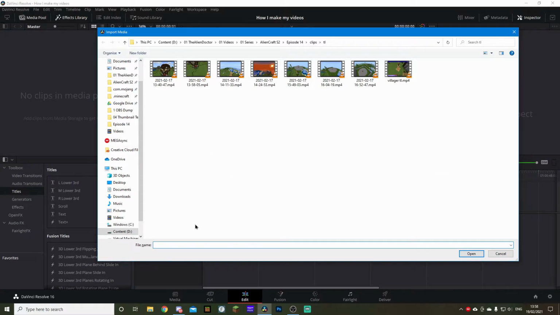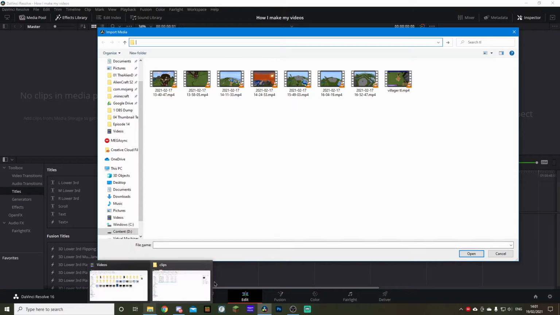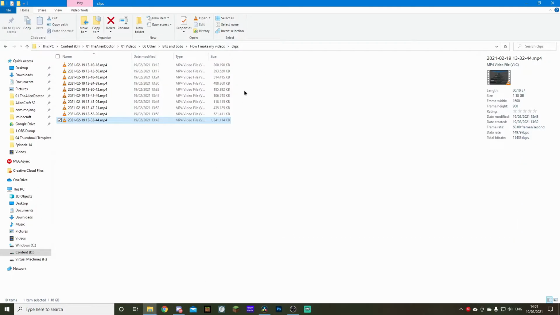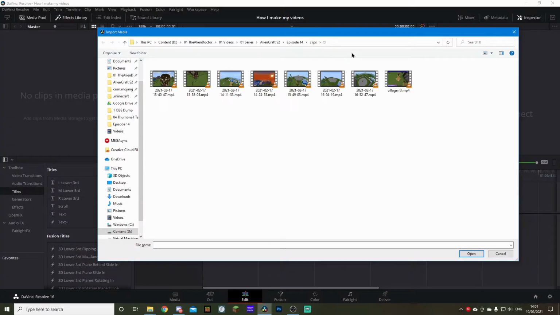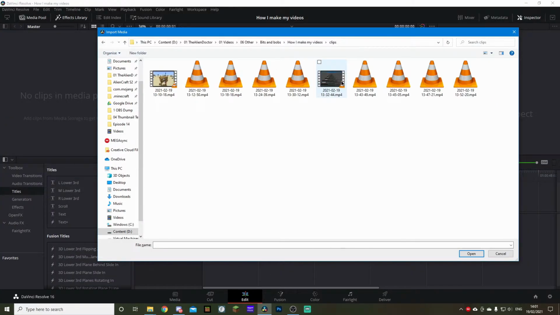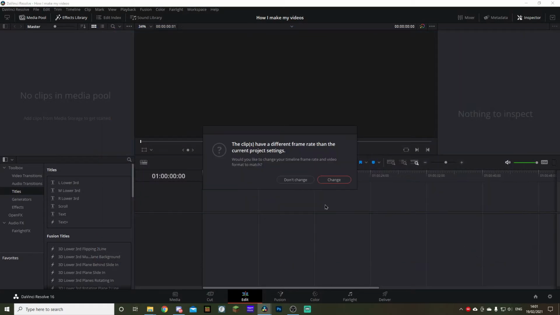You're then going to want to locate all of the footage for your video. Okay, so I actually have all my clips in one folder. However, instead of having to go through my file structure, an easier thing to do is to just hit Control C and actually copy this file path, and then we can paste it up here. Hit enter, and then there we go. We've got all the clips for this video. So we're now going to select all of them like that and press open.